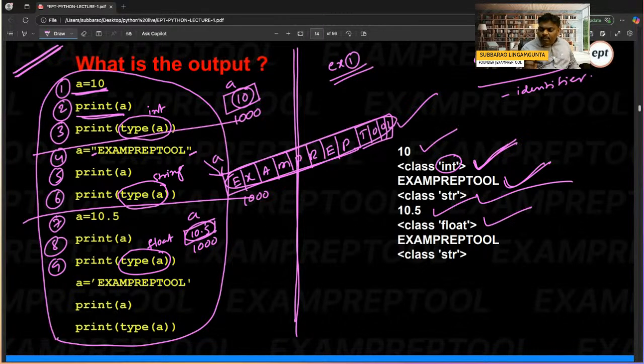Some people are asking, sir, when will the memory be allocated? Whenever you say A is equal to 10, memory will be allocated. Next, when A is equal to ExamPrepTool, once again memory will be allocated.